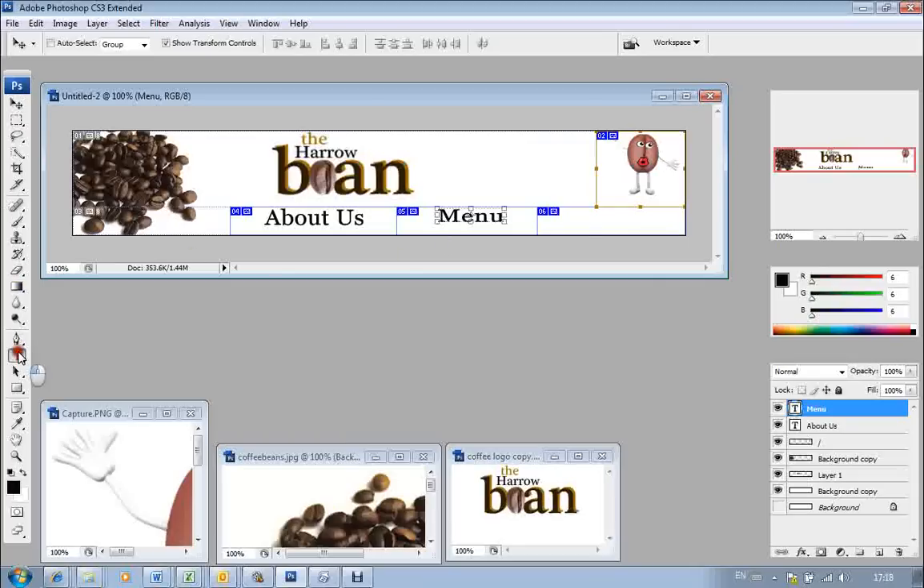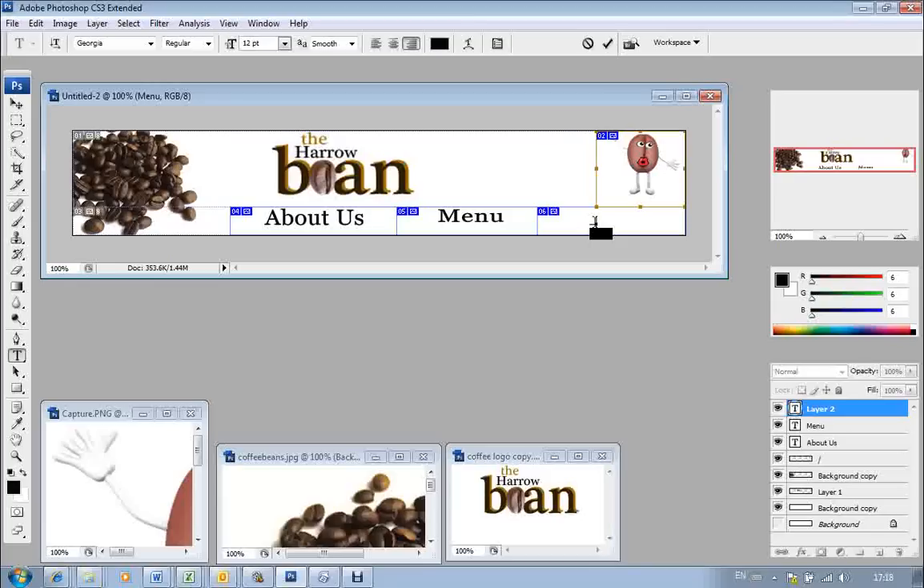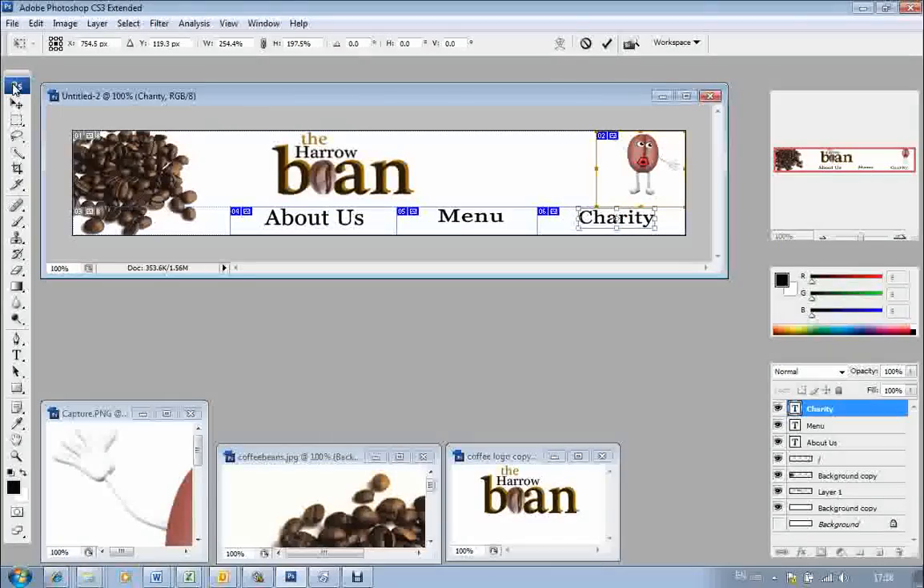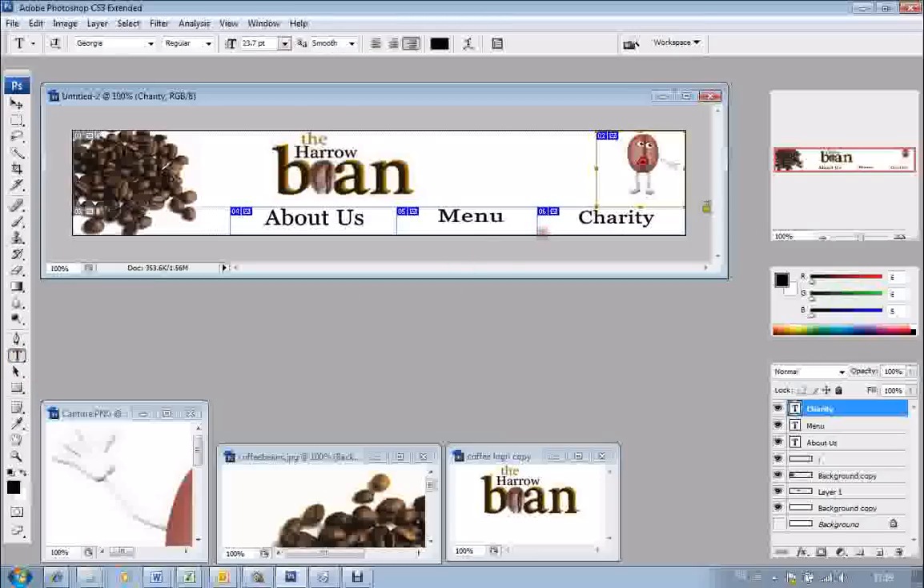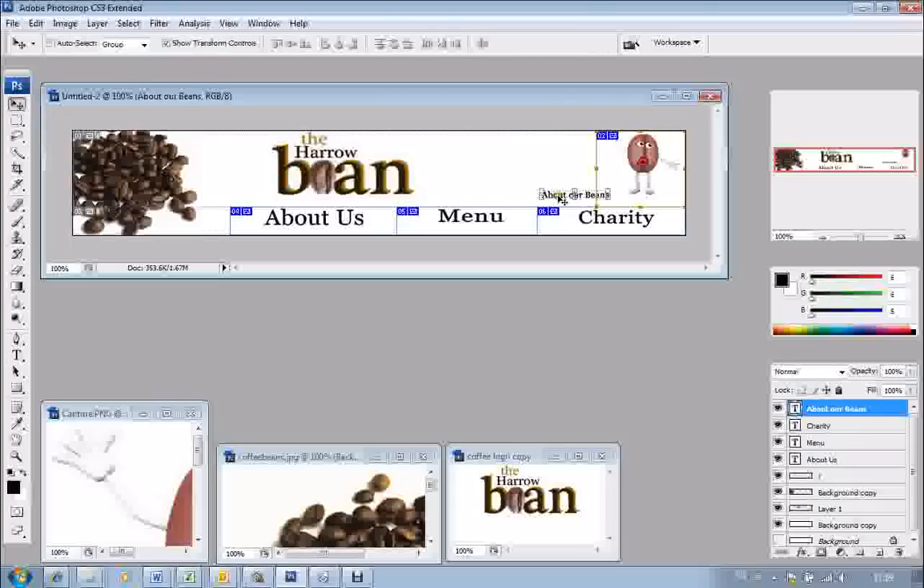Here I'm going to have Charity, so text tool, to tell people all the charitable things I'm doing with the money they're spending on my coffee. Again, stretch it and press Enter. And the last one, About our beans. Again, Move tool and place that down.